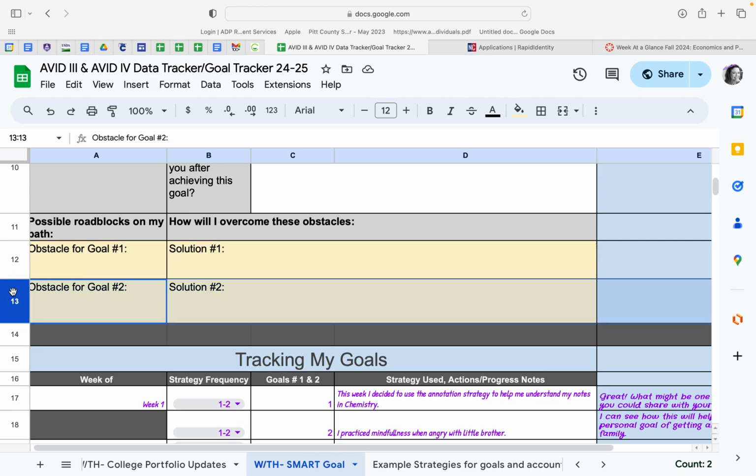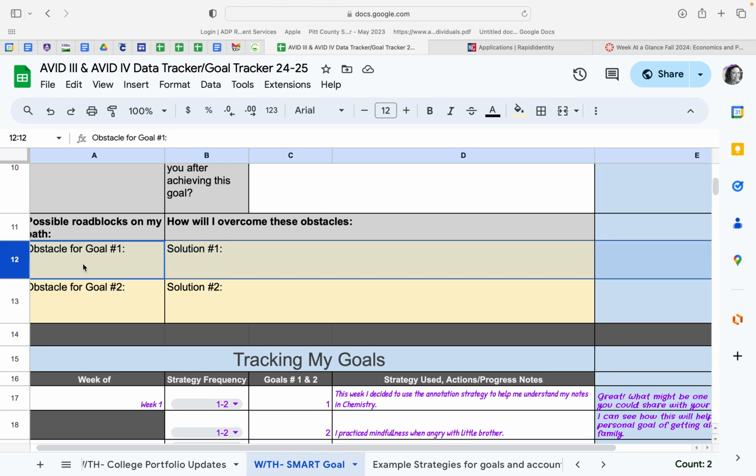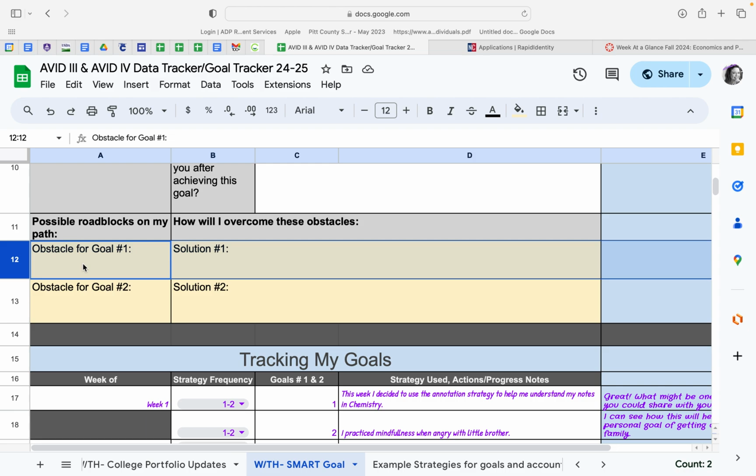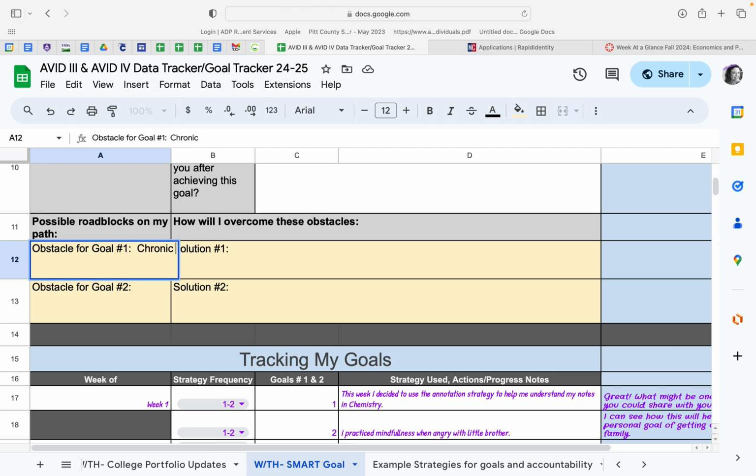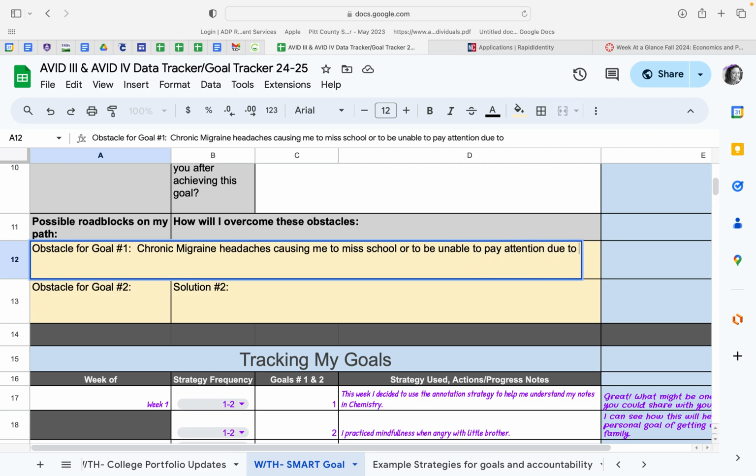The last thing I need you to do on this document for today is to come up with an obstacle. Think about things that have gotten in your way in the past in meeting goals like that, and come up with a possible solution. So I'm going to give you an example for an obstacle that I ran into in my high school career dealing with math. One of my obstacles was that I had chronic migraines, and it caused me to miss school sometimes, or to be unable to pay attention due to being in pain.